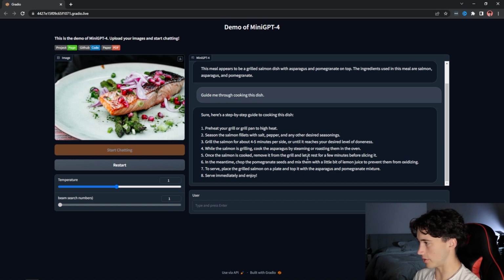Then it tells me to place the grilled salmon on a plate and top it off with the asparagus and pomegranate mixture. So right off the bat, it's safe to say that my mind is blown. I uploaded some random picture I found on the internet, and what it did is it told me what it was with no previous information provided, and it also guided me on how to cook it, and it gave me a step-by-step instruction list with ingredients on how to cook this dish and prepare it for myself. So let's dive into some other examples and see how this can work in different scenarios.